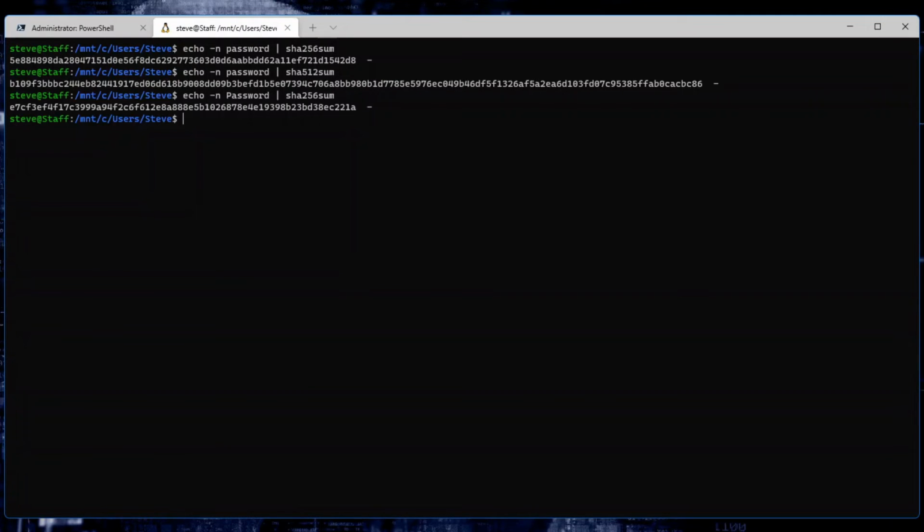Rainbow tables are the only way hackers can get into these hashed values and determine what they are, simply because you cannot reverse engineer a hash value back into a password. But how do they do that? Well, I've got a Ubuntu command here.